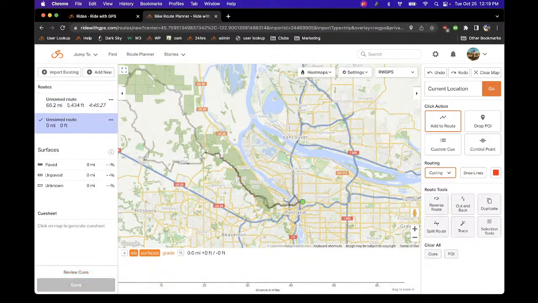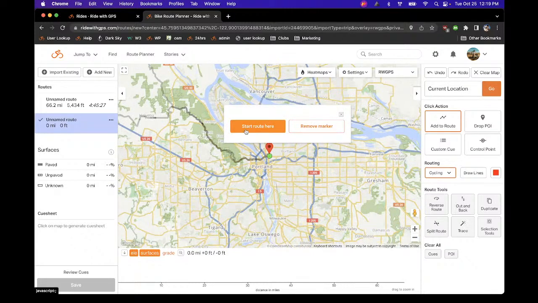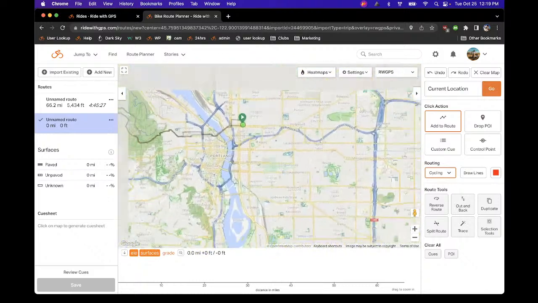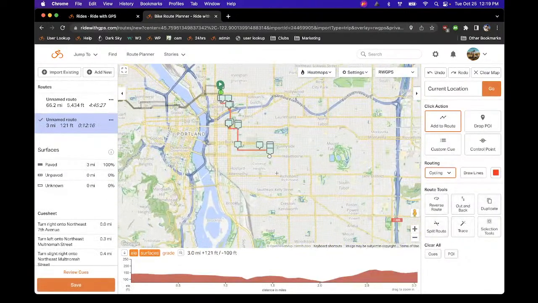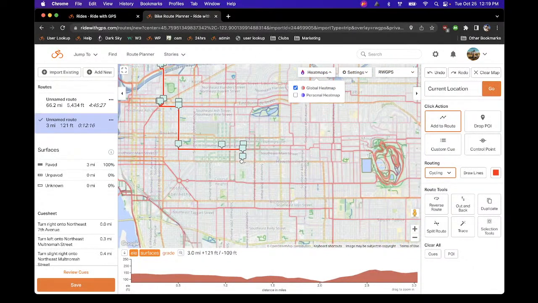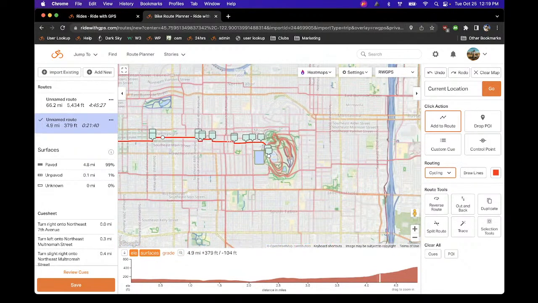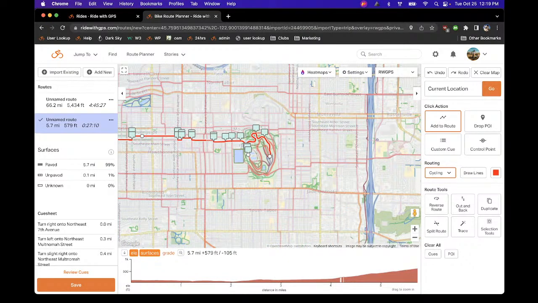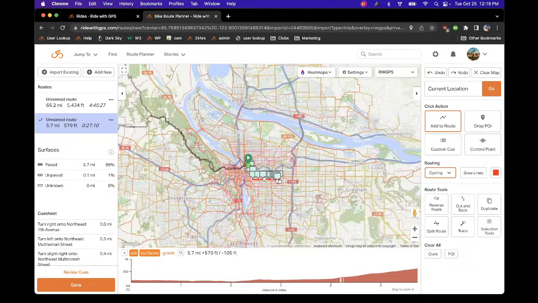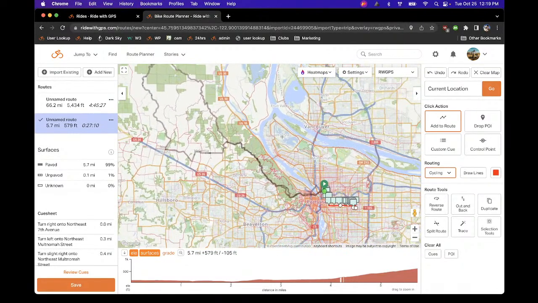I can also use current location to start a new route. Start route here. So maybe I'm traveling from my hotel. I can use this without needing to know the address, and then I can start planning my route. And maybe if I'm traveling, I'd probably want to turn on global heat map to see where other Ride with GPS users are riding. So a couple ways to change the start of a route. Now, we can get a little deeper in that if you want.